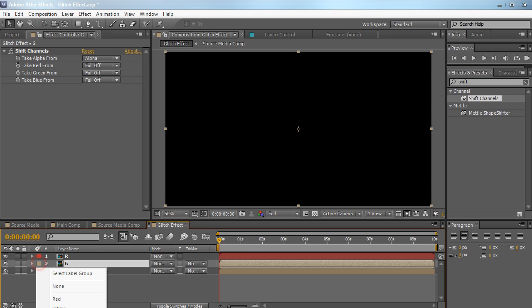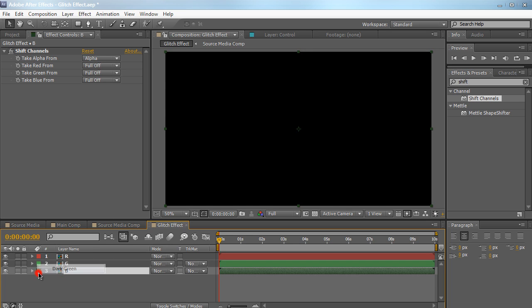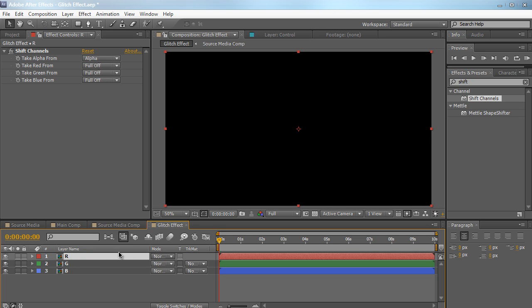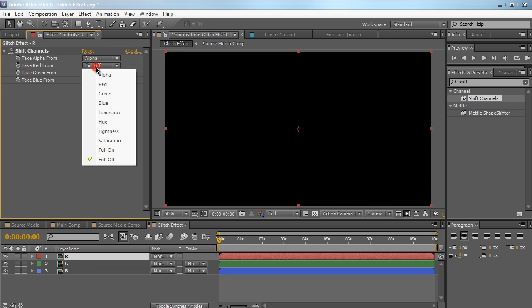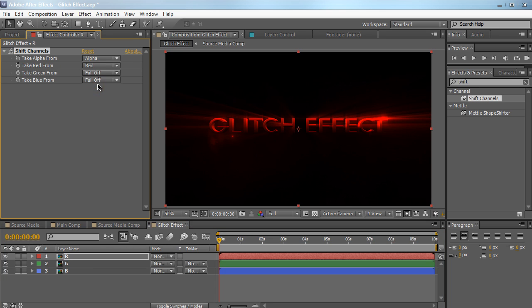Select the green rectangle or a square for the green layer, and select the blue little square for the blue layer. Alright, now that we have everything color coded, it just makes things a little bit easier to manage. So let's go down to the red layer right here, click on the red layer, and make sure that since this is the red layer, we want to take our red from and select the red channel.